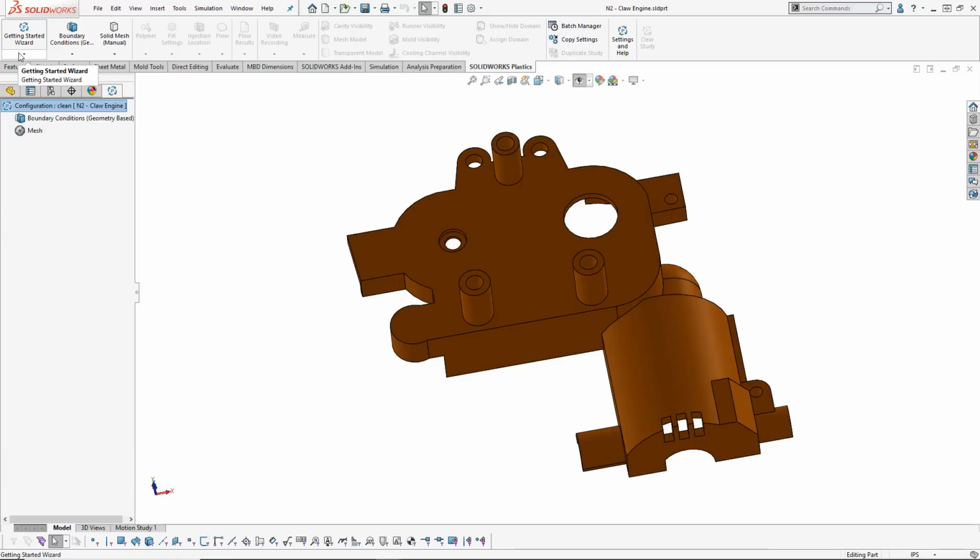You can use that. It's similar if you've used the Simulation Express inside of SOLIDWORKS. It kind of walks you through step by step what you need to do. Or what I like to do is use the properties manager for plastics on the left-hand side. So when you first open a part, we only have boundary conditions and mesh. So it's pretty intuitive as to what you need to do next.